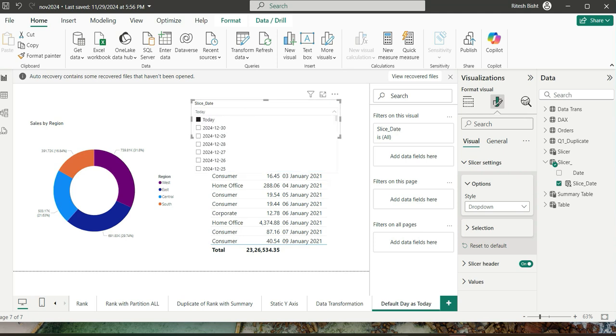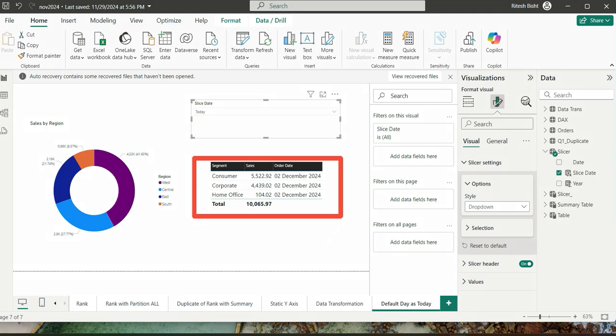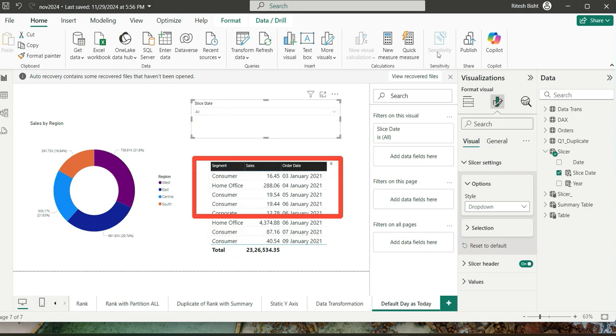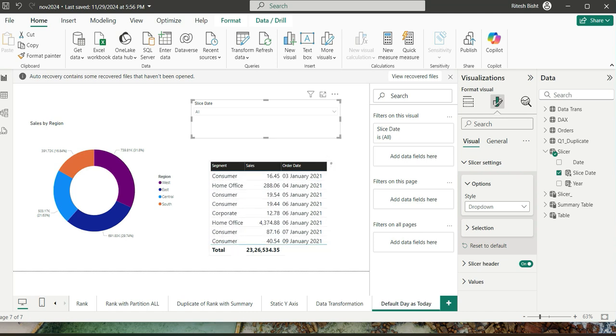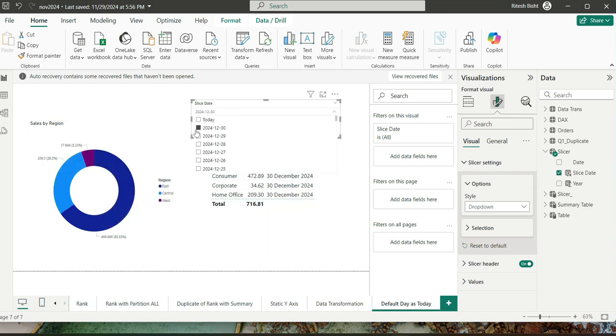When I click on Today, you can see that everything changes to today: consumer, corporate, home office, all the three segments. 2nd of December, you see sales for that, and it will show you today's sales for the slicer date, that is today, for west, south, east and central. Now if I try to come out of it, now you see it for all. So you see all the segments from top to bottom. We have three segments, but then you have multiple transactions for those segments. And if you go to this donut chart, you will see the big number for sure, because this is from top to bottom at table level. Now if I pick any other date, it will go according to that date.